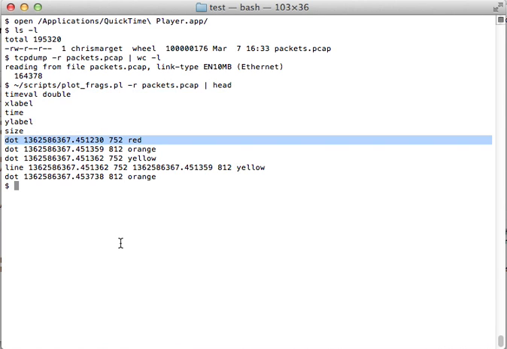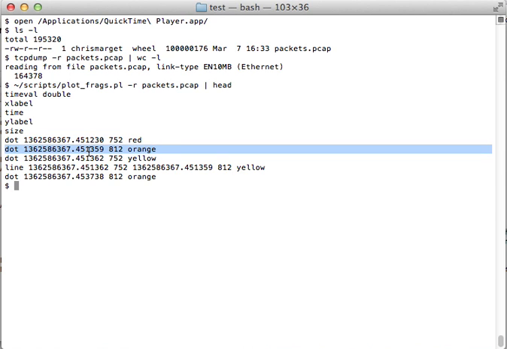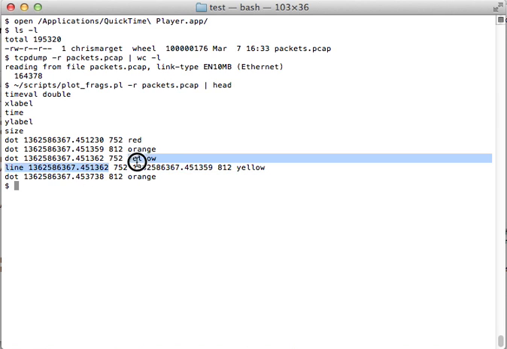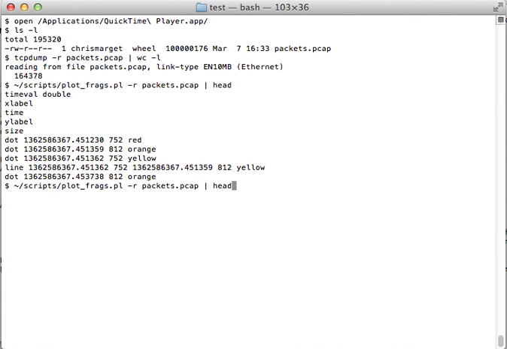This line is going to print a red dot on the screen. These are the X and Y coordinates of the dot. This line will print an orange dot on the screen. This line will print a yellow line on the screen. There's the X and Y coordinates of one end of the line, and the X and Y coordinates of the other end. Dead simple syntax here. That is the syntax for xplot, which is a super fast and super powerful visualization tool.